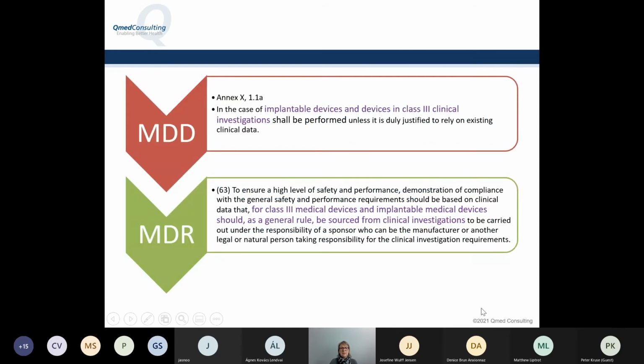So what is changing from the MDD to the MDR? A lot of changes, but basically, for the clinical investigation, we previously had the wording in Annex 10, which was a two-pager in the MDD, the Medical Device Directive, the legislation that is actually applicable today until May 26. It was two pages. Now we have several articles and annexes that describe how to conduct clinical investigation.